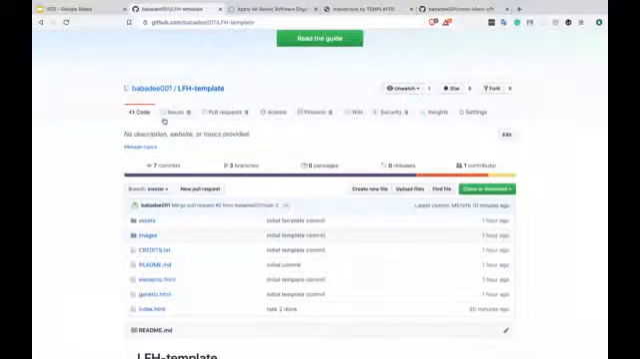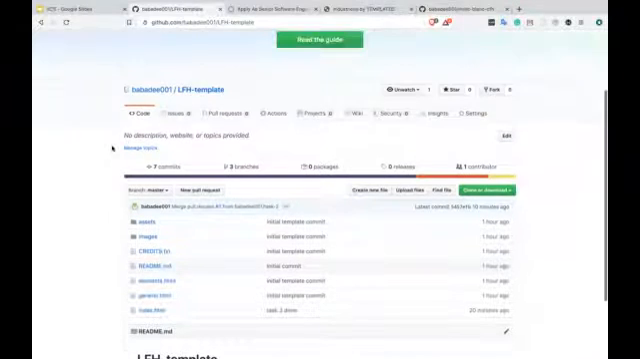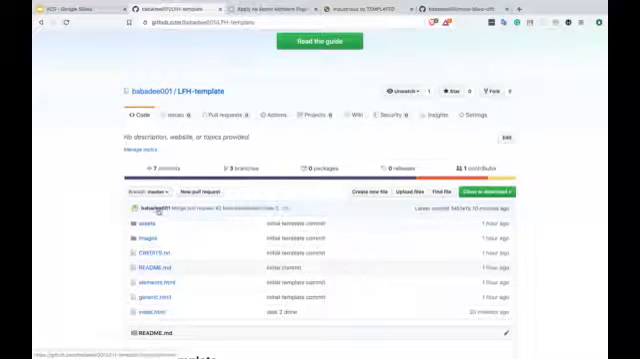Also, talking about this, this is code. This is where you have your code, the files that you have for your present repository. So you have access to them here.